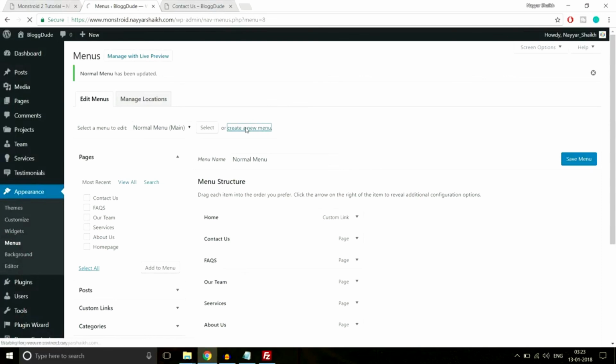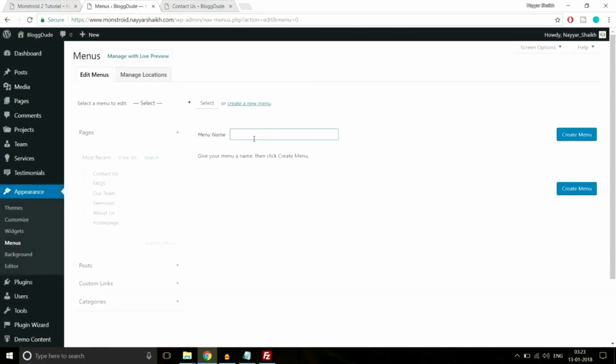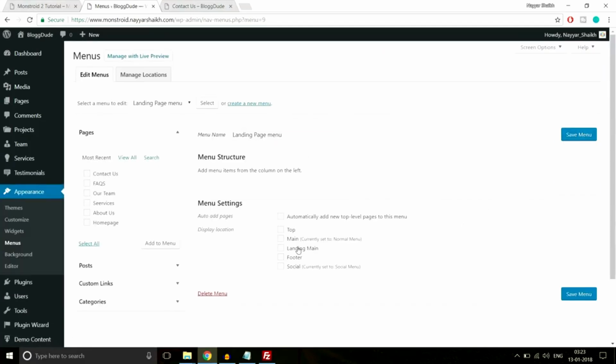So again, click on create a new menu. Let's name it landing menu or landing page menu. It's all up to you. You can name it anything. Click on create menu and make sure this is tick marked over here, landing main. Okay.